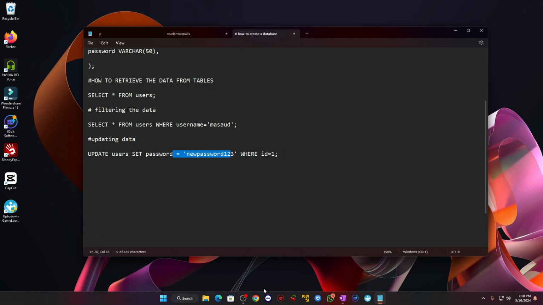The thing is, there are so many users. Which password do you want to change? The password will belong to which user? I want to change the password that belongs to the user Masood. So Masood has his own unique ID. Every user will have their own unique ID. That's why I provide the ID, which is a primary key, so I'm able to update that particular data that belongs to any particular user. So this is how you can update the data.